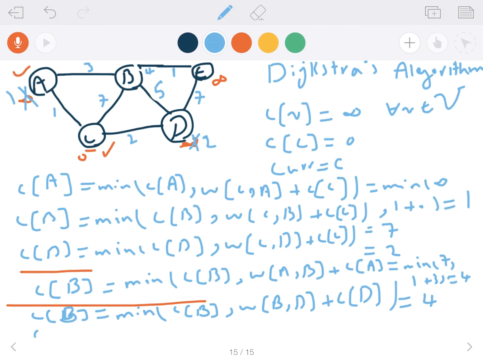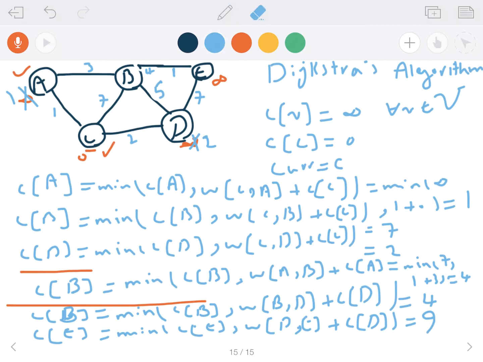The next one is the cost of E, so we are going to update that one too. That's going to be the minimum of its current cost and the weight from D to E plus the cost that we have for D. The cost of E was infinity so far. Now the weight from D to E is 7 plus the cost of D itself, that is 2, so together it's going to be 9. So now I'm going to update the cost of E and put it equal to 9. So here we'll have the cost 9.